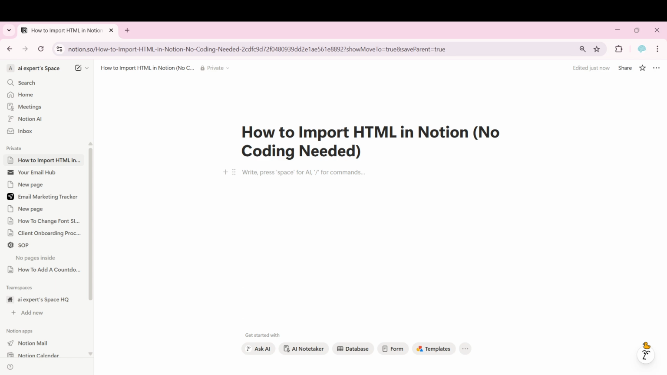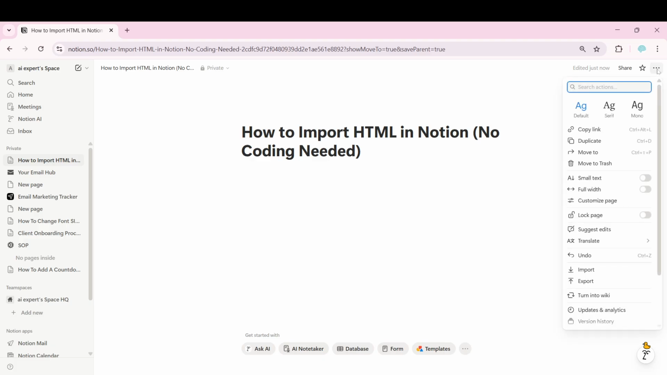Look to the left sidebar and click Import. If you don't see the sidebar, hover near the left edge or click the toggle to reveal it. The Import button opens a menu with several options for bringing external content into Notion. From the list of import types, choose HTML.